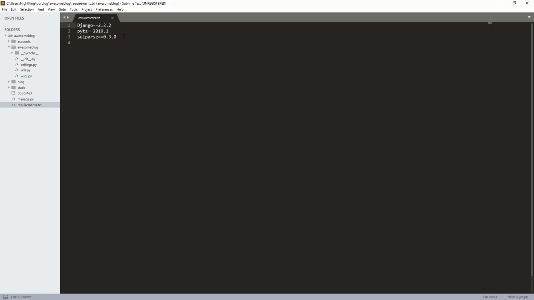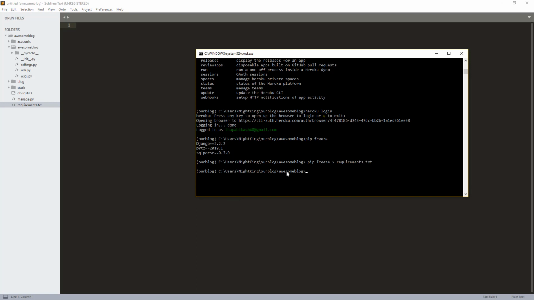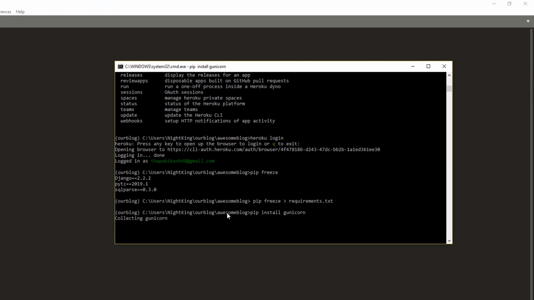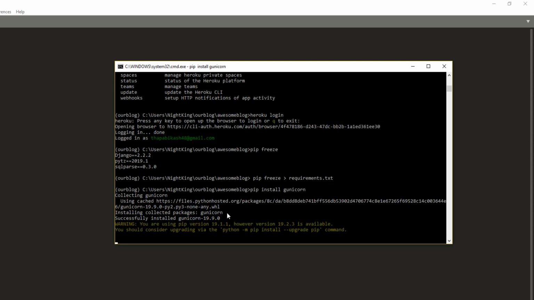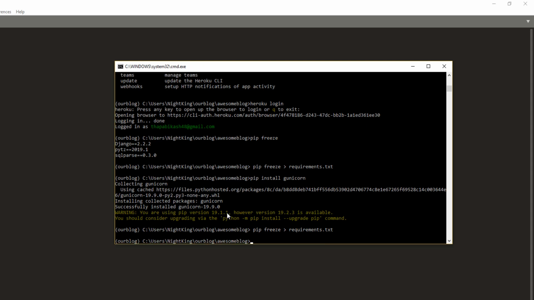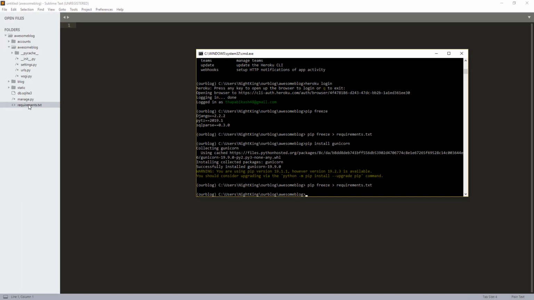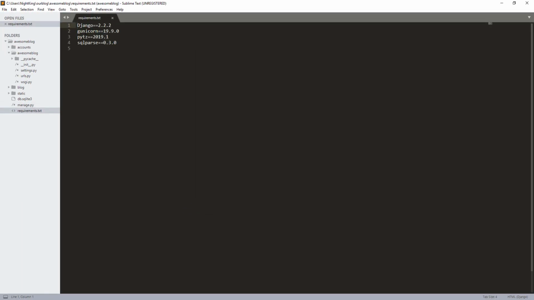So we are going to need one more dependency, that is Gunicorn. So let me install that first and update this requirements.txt file. From here I'm going to install Gunicorn. So it is installing Gunicorn. I'm going to run that pip freeze command again. And now I'll show you the requirements.txt file. It should have Gunicorn added.